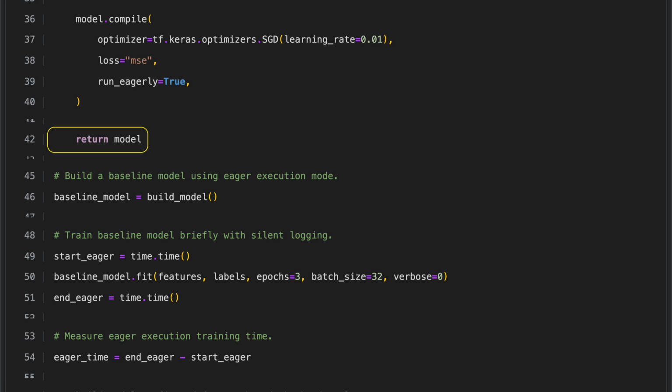This function returns the neural network model that was just built and compiled. The model is a sequential network with two fully connected layers, set up for regression tasks. By returning it, the script can later use the same model for training on data or for evaluating its performance. This makes it easy for other parts of the program to access and work with the model as needed.